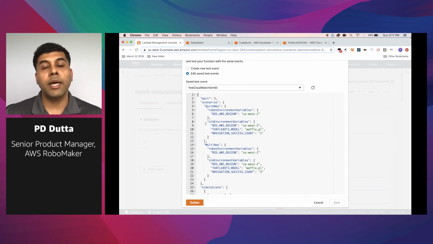We are configuring them by setting environment variables. There are a number of environment variables here in the sample application, but the most important one is the navigation success count. We will do one simple test to make sure that it does one successful navigation. Then we'll do a longer running test to see if it can do 3 successful navigations.